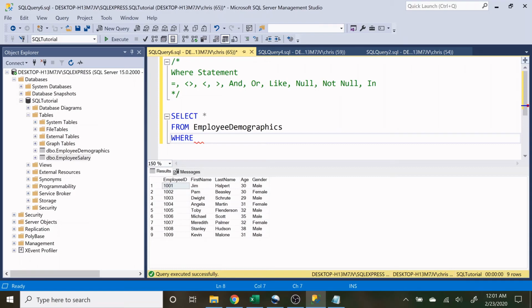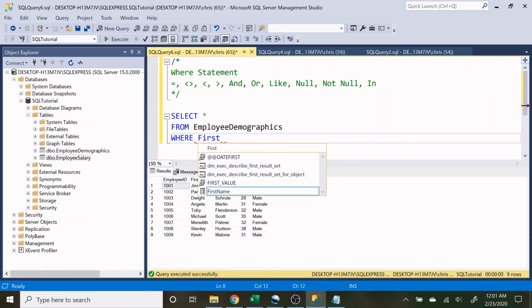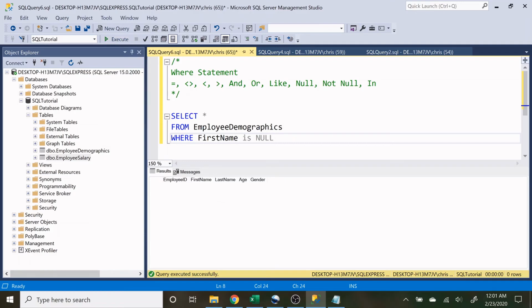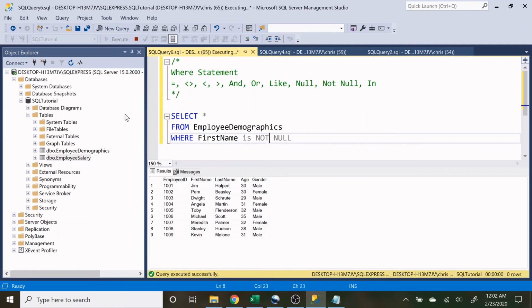But just for purposes of showing you what null and not null is, let's do where first name is null. And we see that it's not going to return anything, but if we say is not null, it's going to return everything because nothing in here is null, nothing in this first name column is null. So that's how you use it.